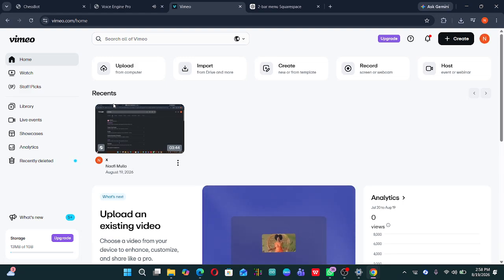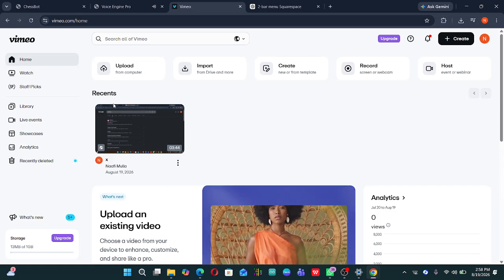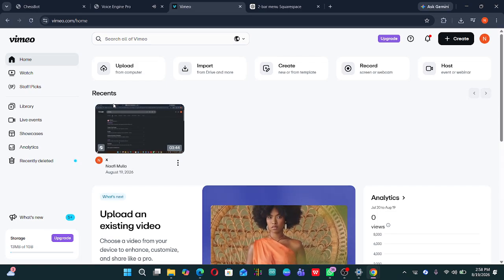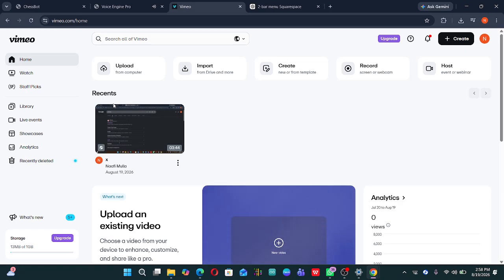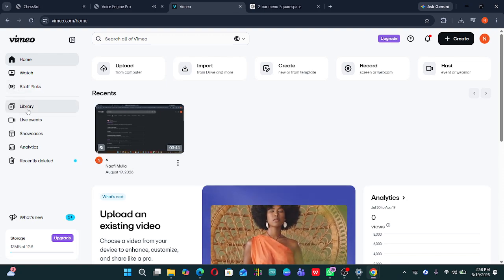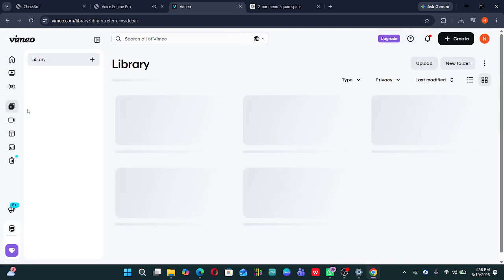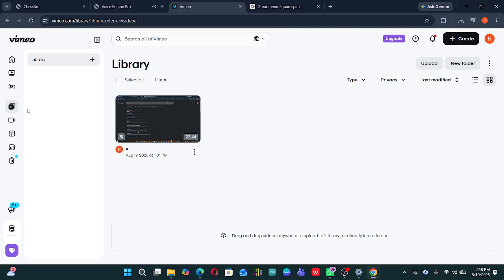Now that you're signed in, look for the Library section on the top navigation bar. This is where all the videos you've uploaded to your account are stored. Go ahead and click on Library. It may take a second to load all your content, especially if you've uploaded quite a few videos.